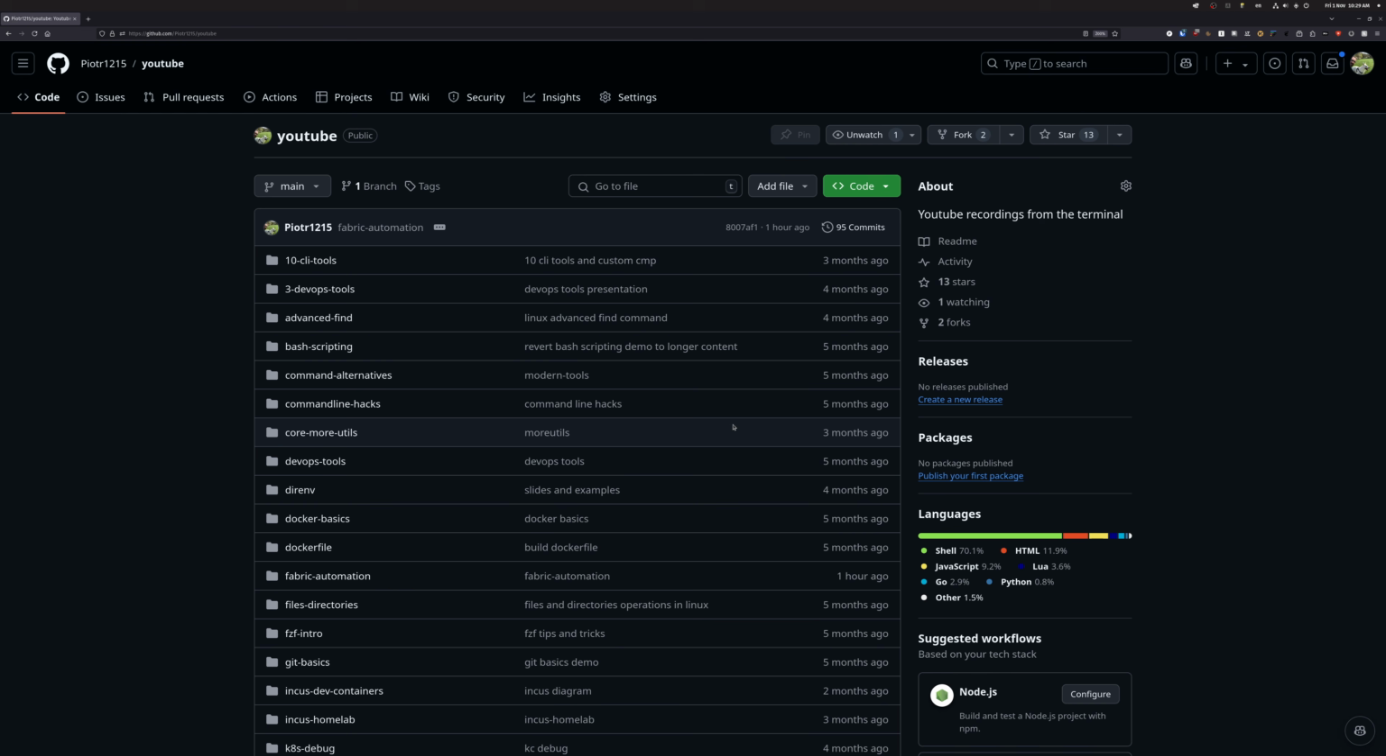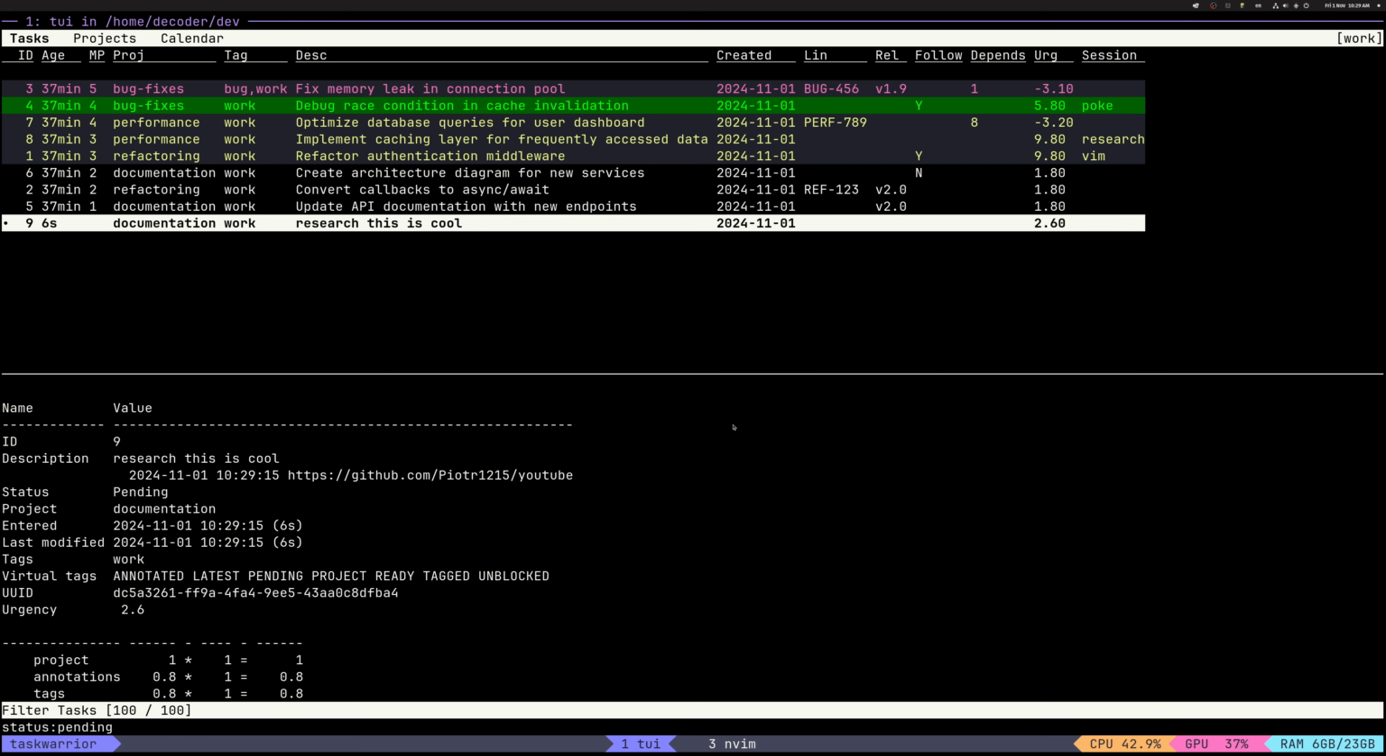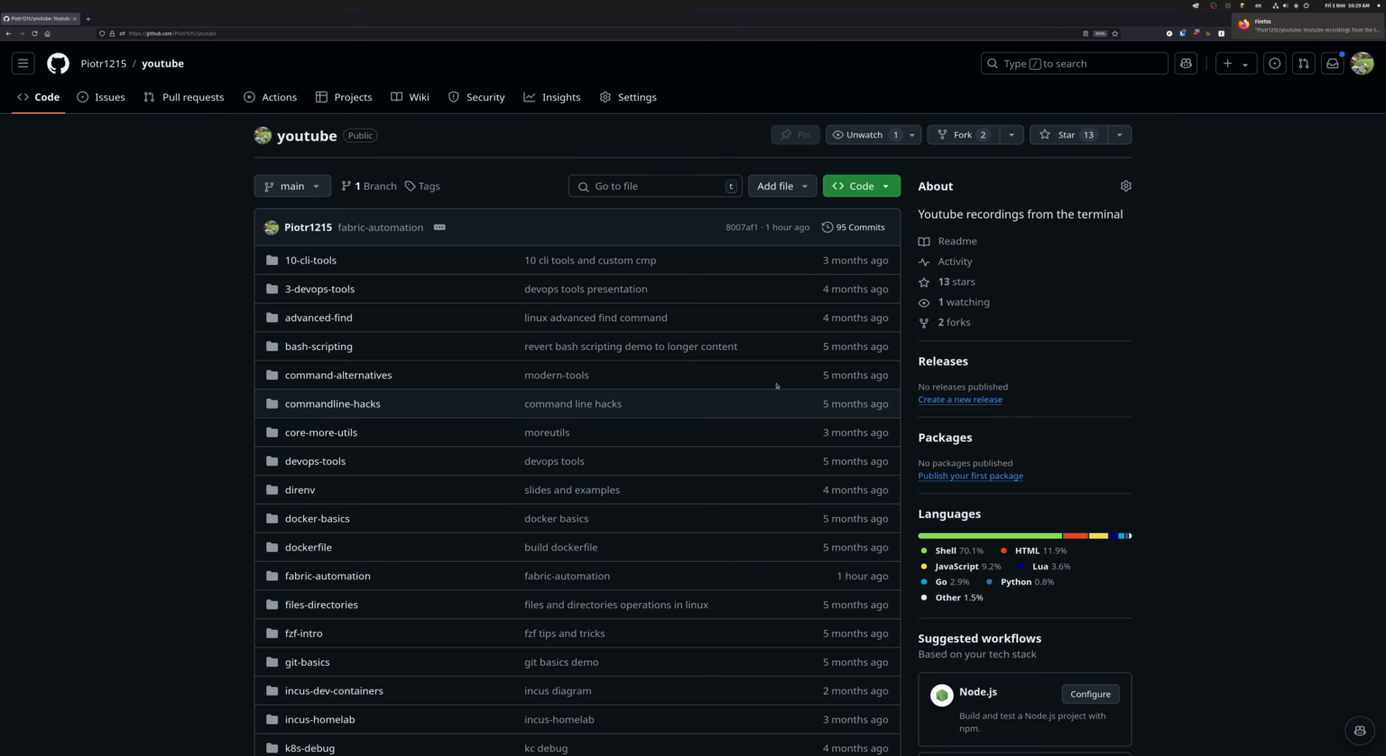When I hit OK, and we swap back to our tasks, you can see at the very bottom is a new task, research, this is cool. And also in the annotation down below, you can see the actual URL. So similar automation like previously, when I hit 1, it actually opens Firefox and it opens the web page where I did this task from.